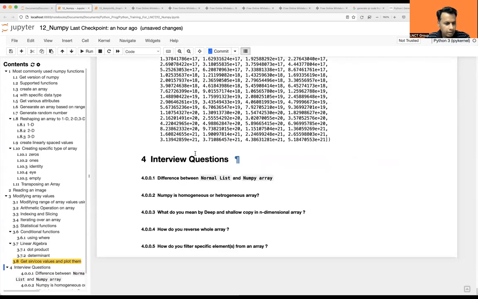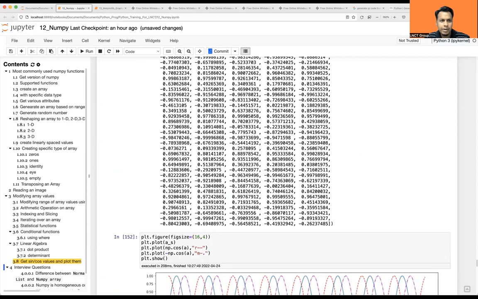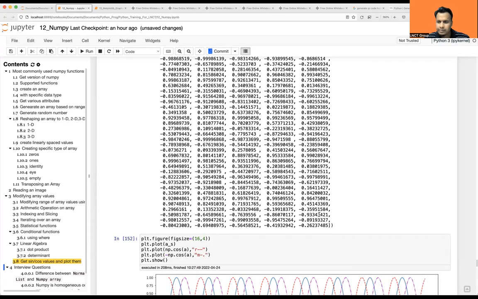Okay, guys, that's all about Numpy, and these are a couple of interview questions, so you can read them. I have already explained them in all the previous cells. You need a 5 minute break, then we'll start Matplotlib. 5 minutes break. We'll meet at 10:35.